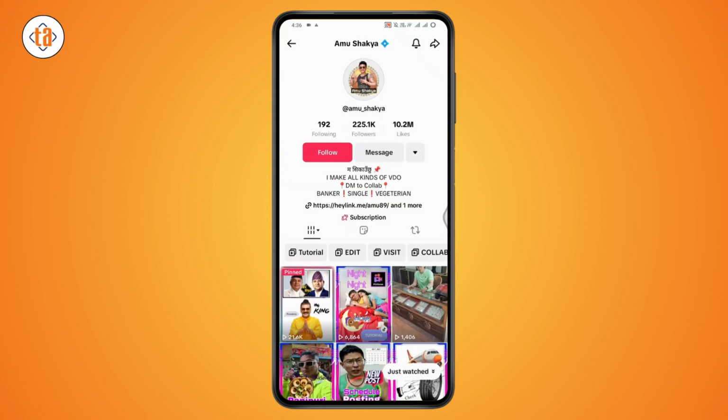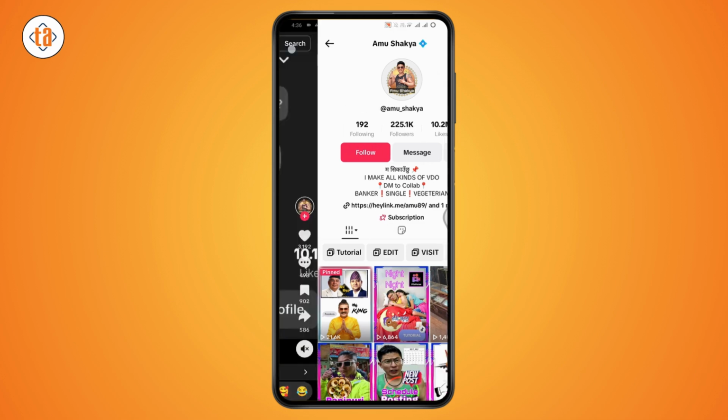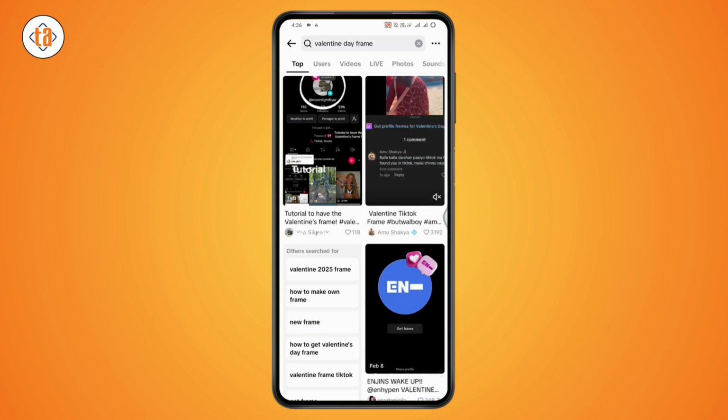Once you go to the profile, if you find the heart-shaped icon on their profile, you can tap on the heart-shaped icon. And after tapping on the heart, you'll reach another page where you will have an option of get profile frame for Valentine's Day.